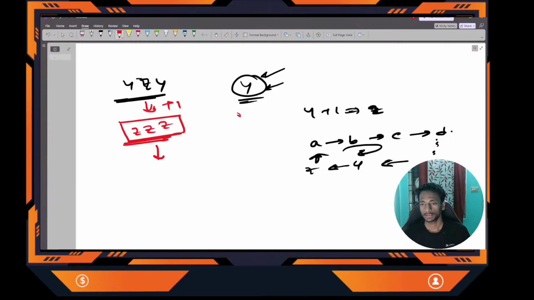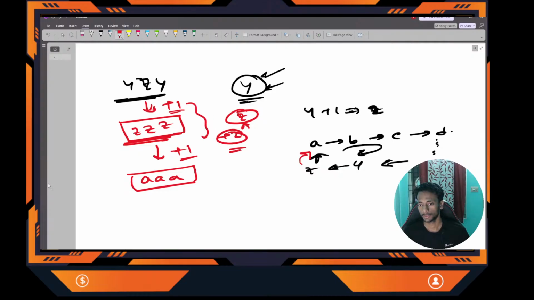Now, for the next operation, suppose I have chosen z as the character. So all the characters present as z in the string will be converted to the next character. What is the next for z? It is a. So all the characters will be converted to a now, right? So here I have done one more operation. In total, how many operations have I done? 2 operations, right? Our target is to minimize this number of operations.